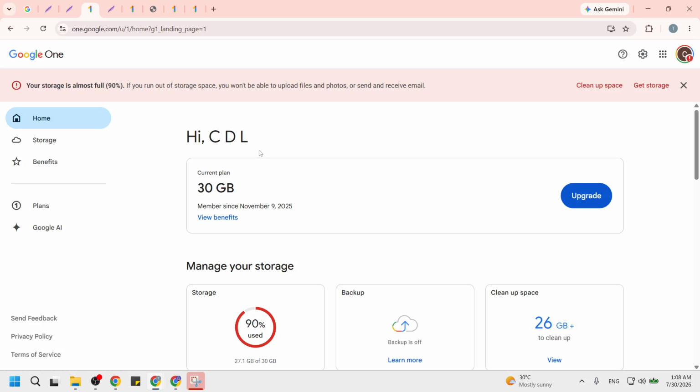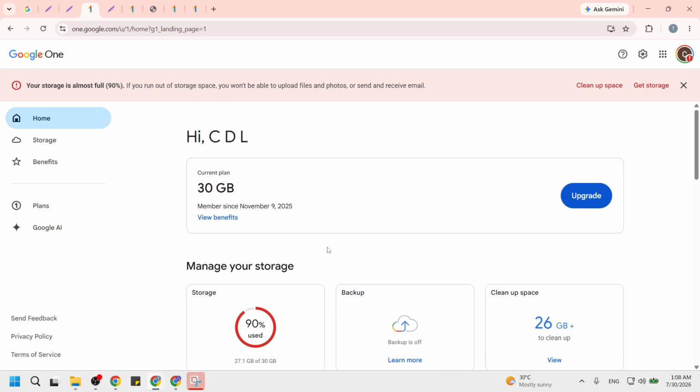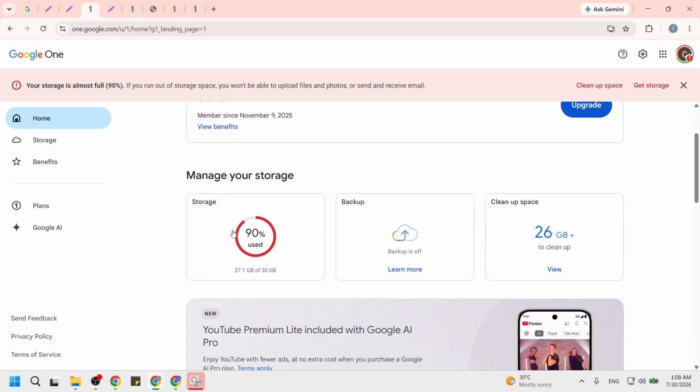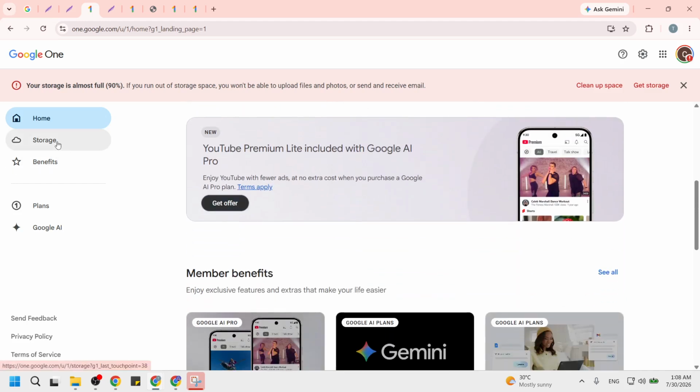On the home screen, you should see a large storage section, often near the top or center, showing how much space you are using and how much is included in your plan. It usually appears as a colored bar or a circle with numbers like 15 gigabytes of 100 gigabytes. Right below or beside it, you may see labels for Google Drive, Gmail, and Google Photos, showing how much each service is using from your total. That breakdown tells you whether your space is mostly taken by mail, files, or pictures.